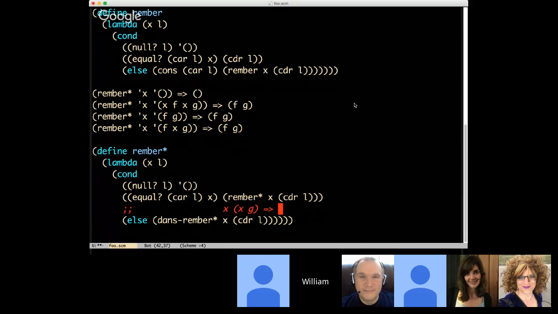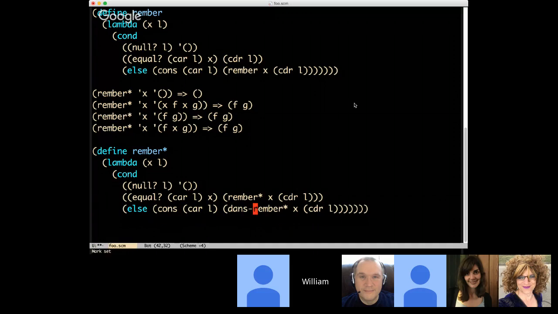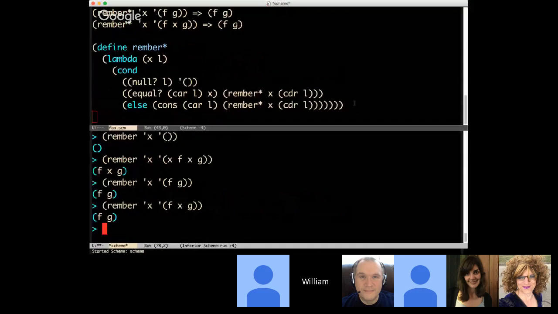So we have the list xg. And if we make the recursive call in Dan's rember of x and xg, well, we remove all the x's from that list, so we'll just get back g. But if you notice, we're supposed to get back fg, not just g. So once again, we have to make sure to cons on the car. This is exactly the same as in the definition of rember above. We have to add the cons. And now we can get rid of the Dan's rember star and just make it rember star. So let's try that.